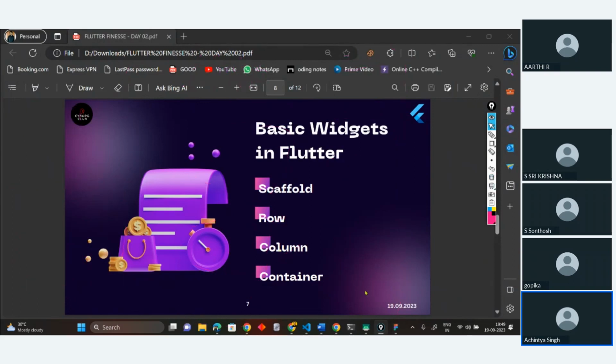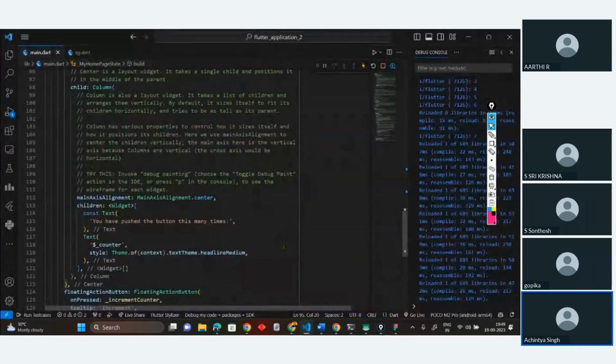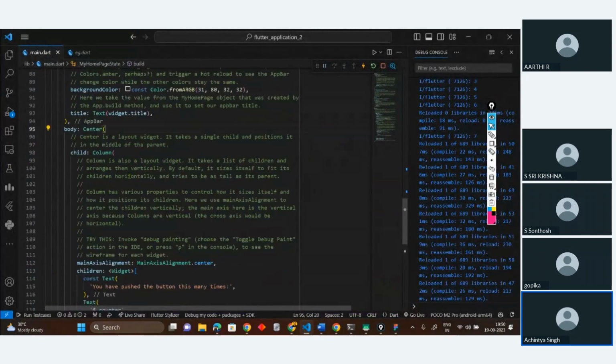Let's see now how to align widgets. Okay, how to align a list of widgets. So let's see. Do we have any column here currently? Yeah, we have a column here.